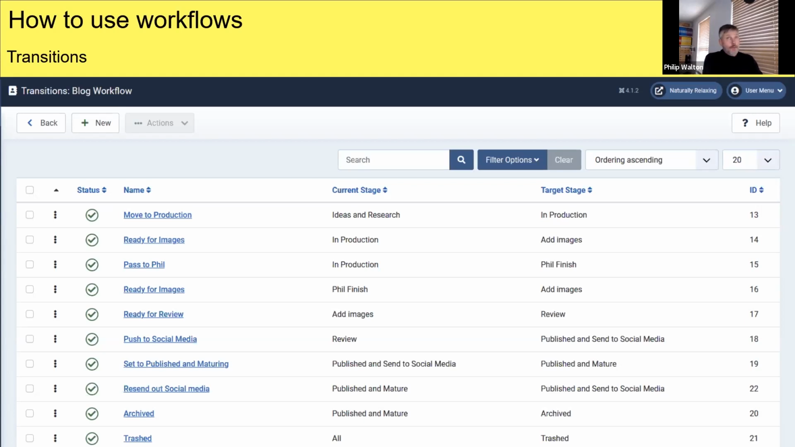So here we have move to production, and then ready for images, and pass to fill, and ready for images again, because that's coming from me doing it. Ready for review, push to social media. And you can see the current stage and the transition stage, the target stage. So it's coming from the idea of research, where they will start, and it's then going to in production. And from production to add images, and also from production to fill finish to add images to the review to the publish in social media, and so on, as you can see.